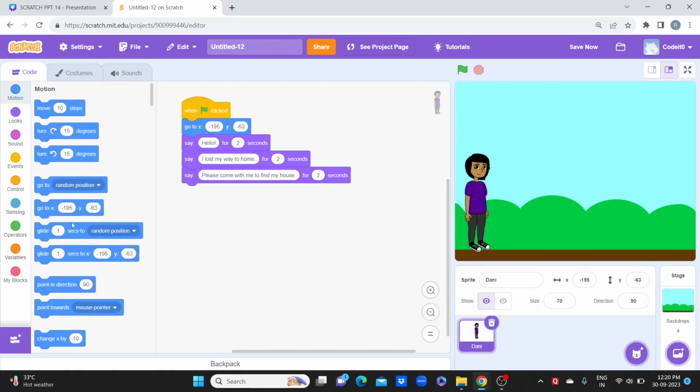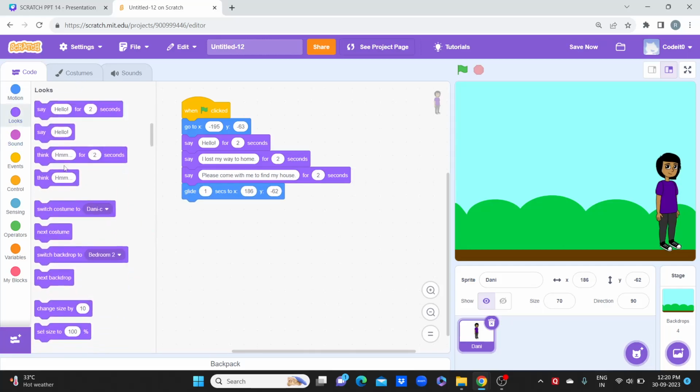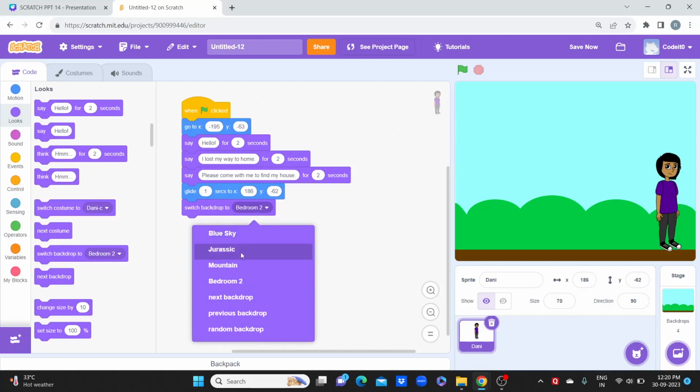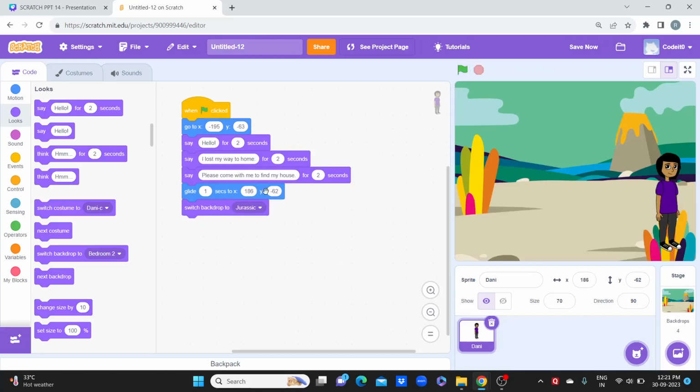Then you take motion, then you take glide 1 second. Glide where? From here till here you will glide. Okay, and once you glide here, your backdrop should change to the next one. What will the switch backdrop be set to? Jurassic. Hello, I lost my way to home. Please come with me to find my house. Then you glide. Now here I'll do 2 seconds.